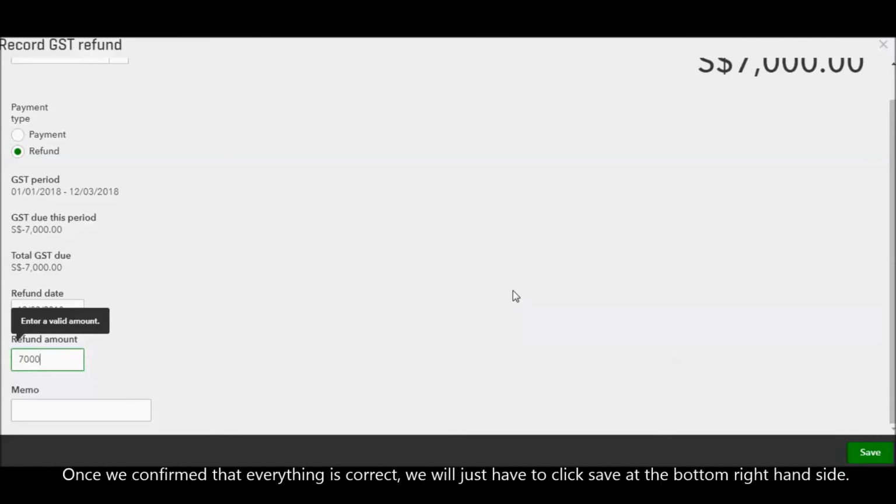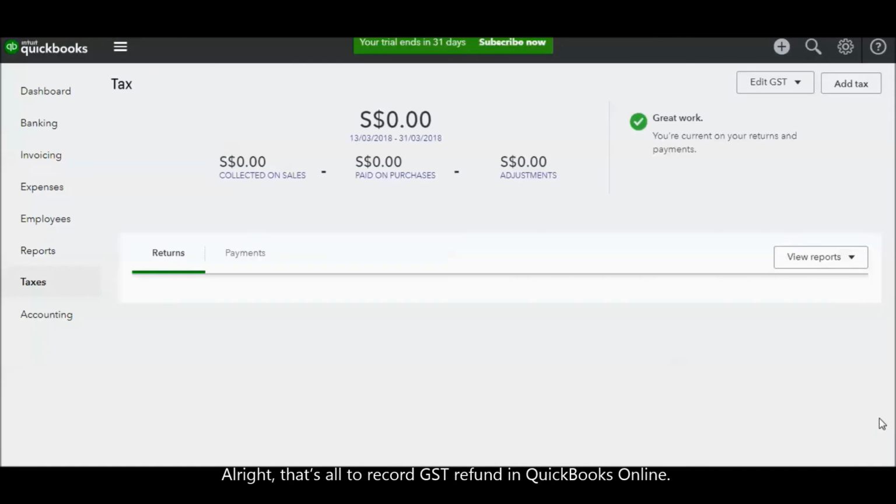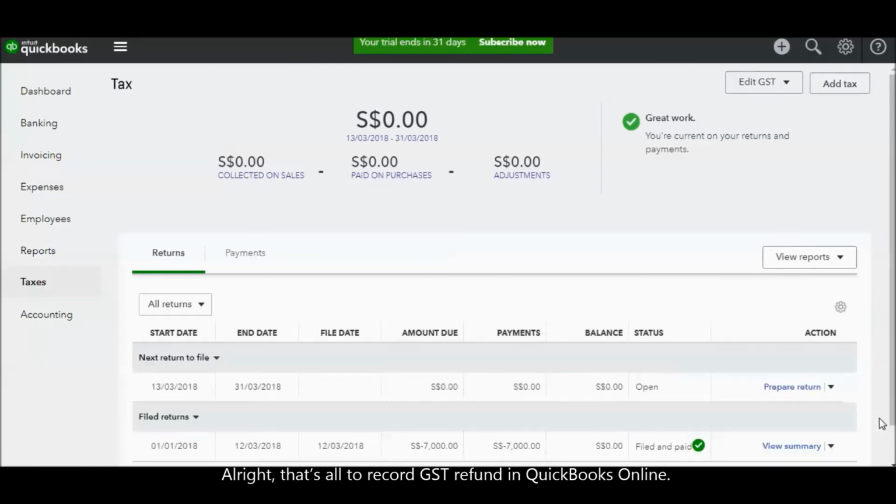After confirming everything is correct, we just have to click Save at the bottom right-hand side. Alright, that's all to record GST refund in QuickBooks Online.